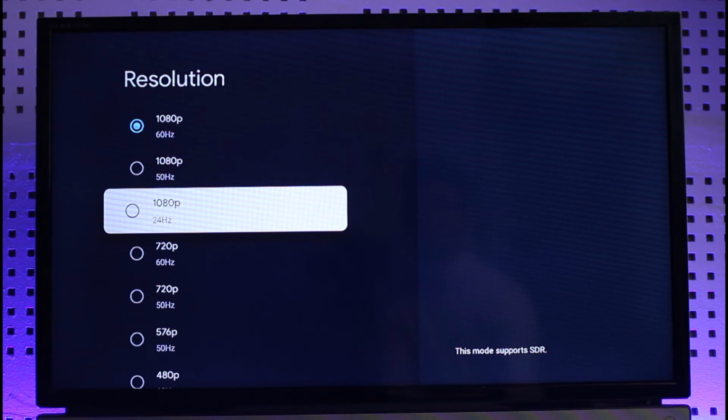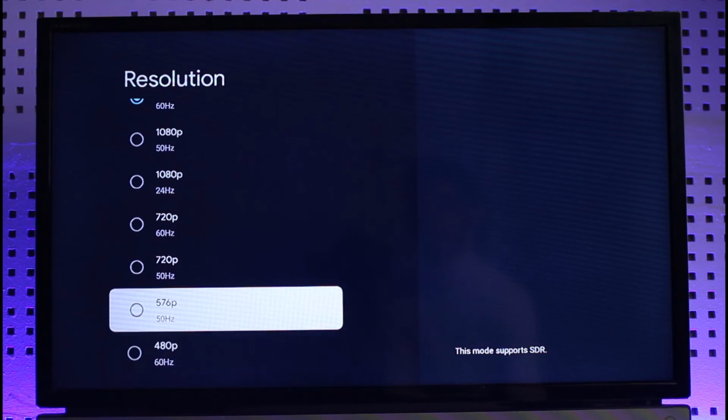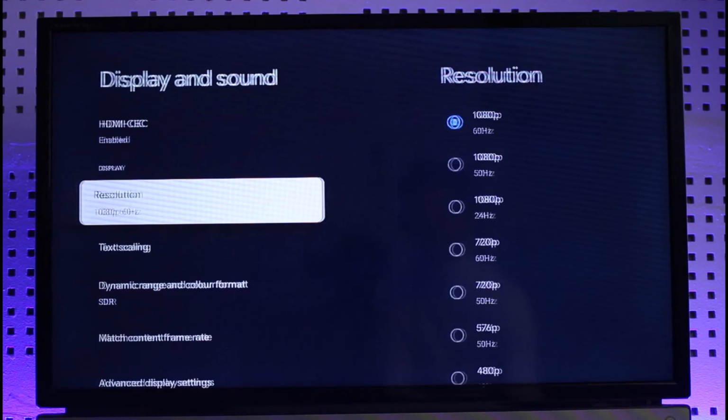at 1080 pixels. If you still want 60 Hz, then you can go to 720p at 60 Hz, and you can just try to lower one after another in order to see which one is actually comfortable for you, and then you should be able to solve your problem respectively.